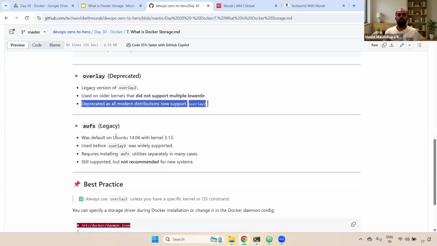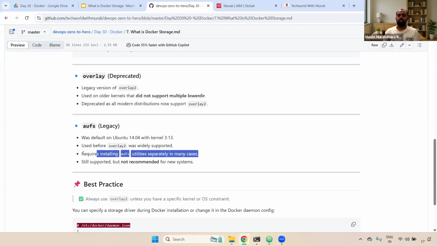And next one is AUFS as well. This is also a legacy one. It was the default on Ubuntu 14.04 with kernel version 3.13. It was widely supported, and in case you are using this one, it required installing AUFS utilities separately in many use cases. It is still supported, but not recommended for new systems. It is supported, but it is not recommended. It is an old legacy one only.